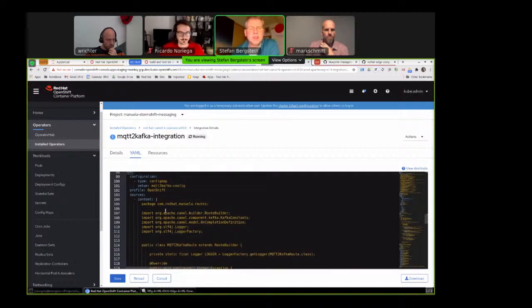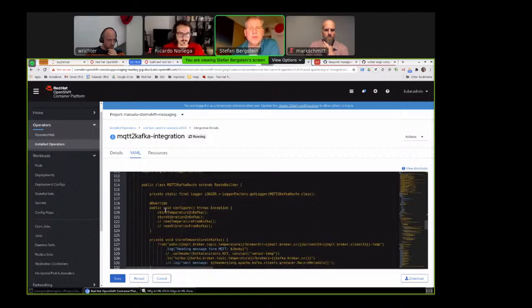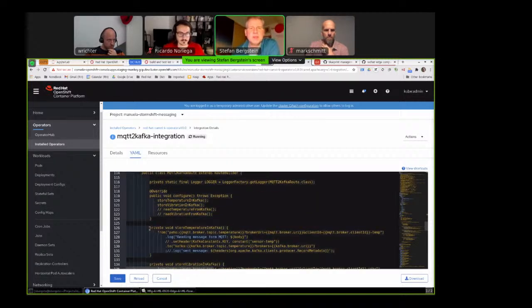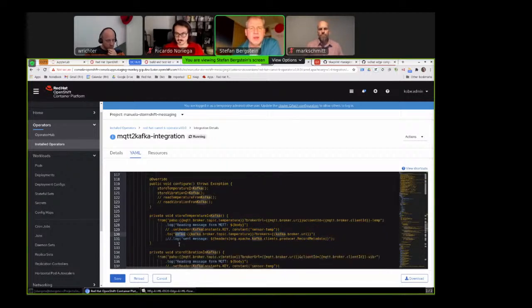Here's the Java DSL implemented, and for example here this function then takes the MQTT data from the broker, from that URL, and then pushes it into Kafka. So pretty simple. That's the power of Camel K here, and with the small DSL, it's all running fine.